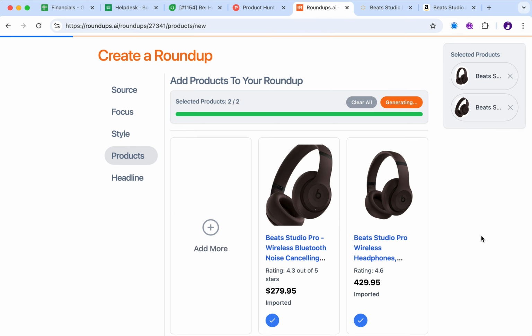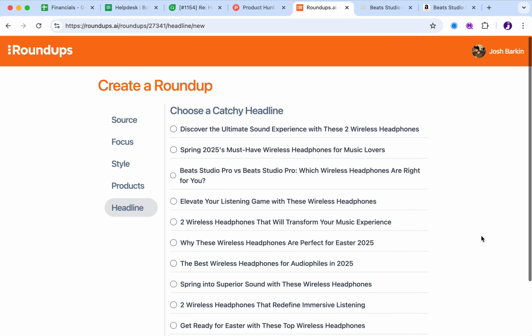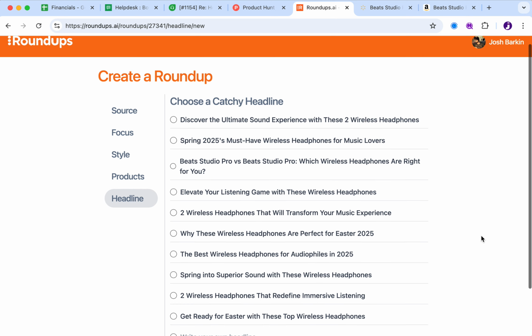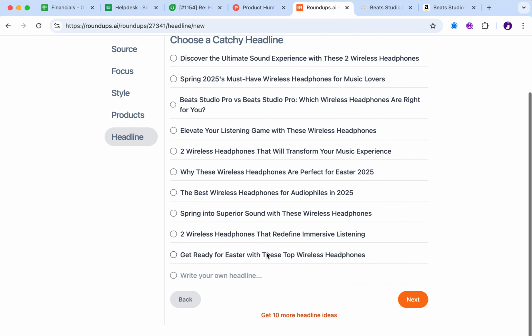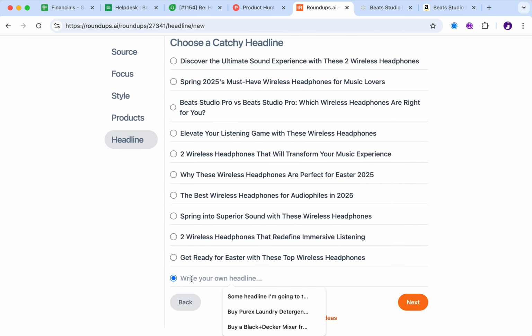And now we're going to need to get a headline for our roundup. So we'll probably want to write something custom because it doesn't know that we want to do this. It's giving us headlines like two wireless headphones. Well, it's the same headphones. We could go with that one, but let's just write something custom. Where to buy the Beats Studio Pro headphones.